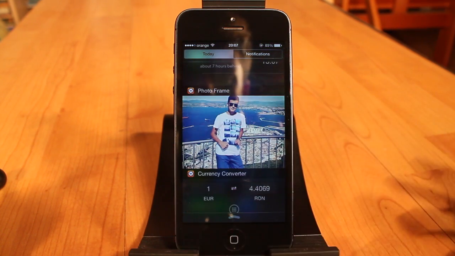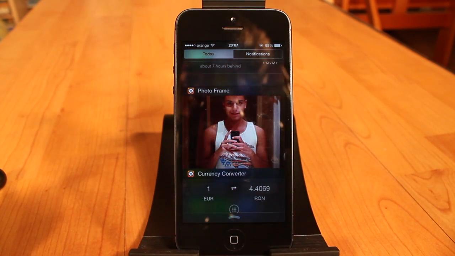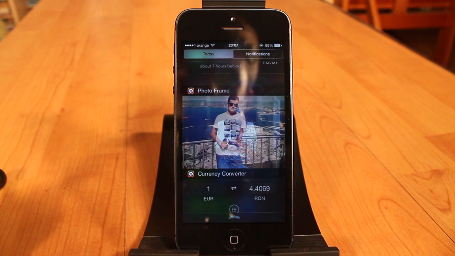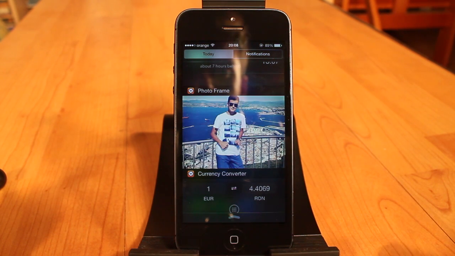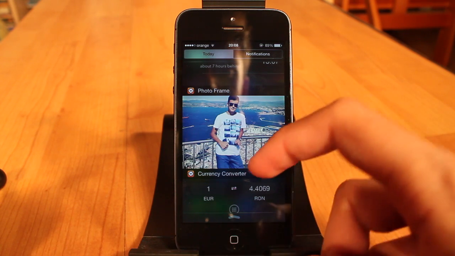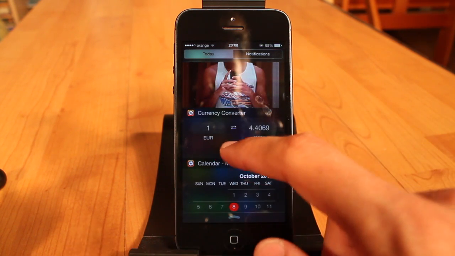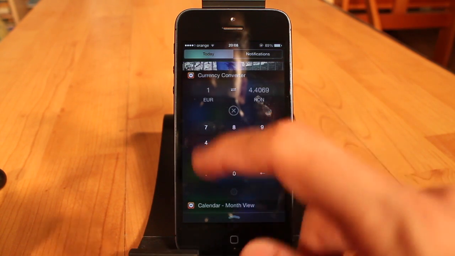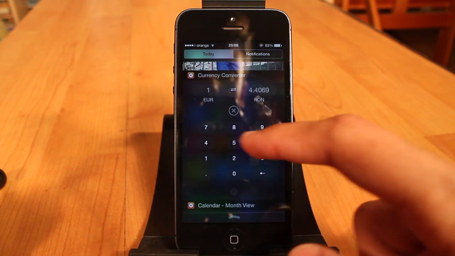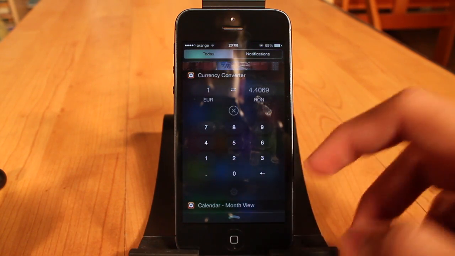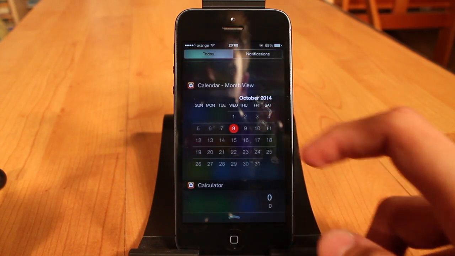Going on, we have photo frame, and for whatever reason I can't seem to be able to select more than 2 pictures. It might be a RAM limitation or who knows, but it basically acts like a photo frame. There's really nothing much more else to it. Going on, we have currency converter, and of course you can type in different numbers and it will convert to your currency of choice. Then we have the calendar view.